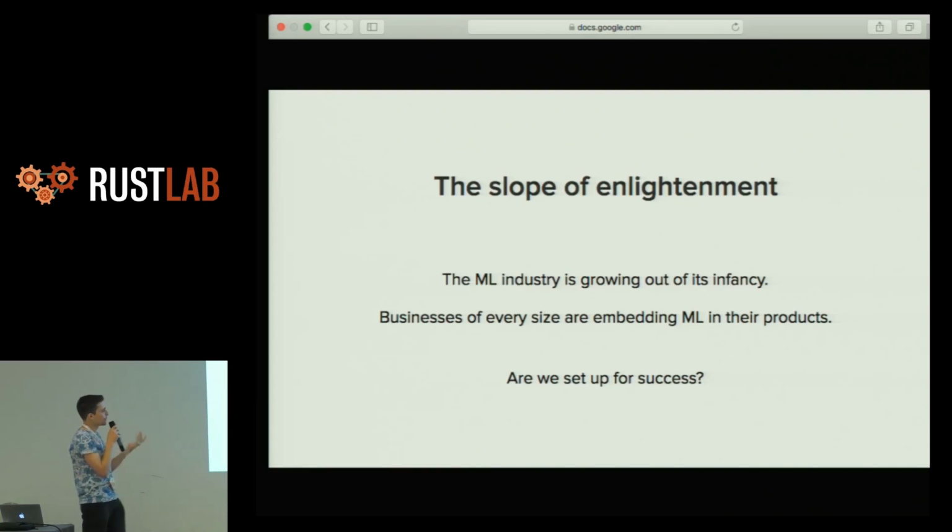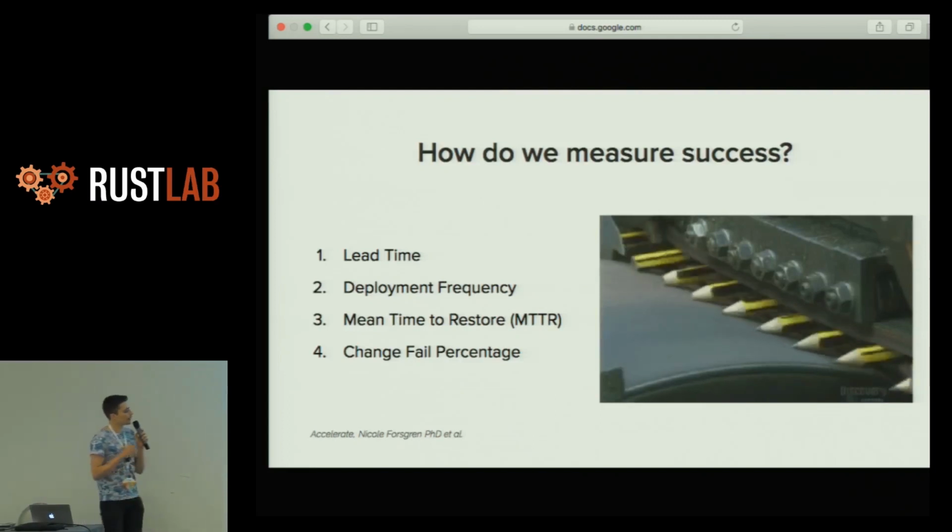So the question we need to ask ourselves, when you have businesses of every size and kind using ML for their purposes, is: are we set up, as it currently stands, to succeed? And what this elicits as a follow-up question is: what does it mean to succeed?